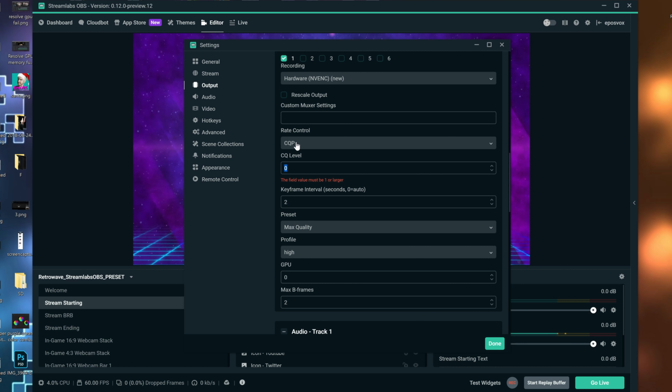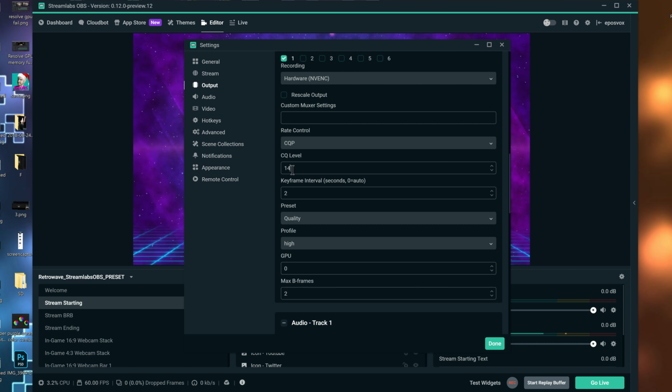And then I recommend recording with CQP, which is a constant rate factor based quality. It basically just aims to achieve the same quality level regardless of bitrate. And so I usually recommend leaving that on 14, 18, or 20. You know, the smaller the number, the higher the quality and the higher file size you'll get, but then you can compress it in editing before you upload.